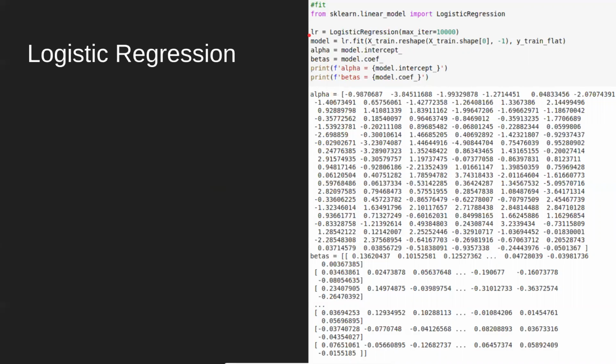And here is the logistic regression model we are using. We do dimension reduction here, and in this model, the max iteration would be 10,000, and we reshape the data here and fit the model with the data. And as you can see, these are the results we have.